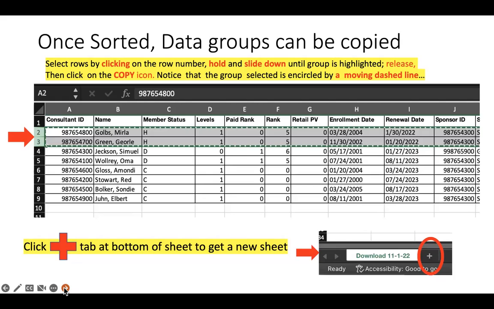Okay, once you're sorted, the data groups can be copied. And this is why we sorted from Z to A, because in our Nikan data, if you have someone who has the letter S or H in column C, those are the people that have issues with the data for some reason. The S means it's probably duplicated data. The H means there's a hold. So you do want to talk to those people because they do need to renew their status.